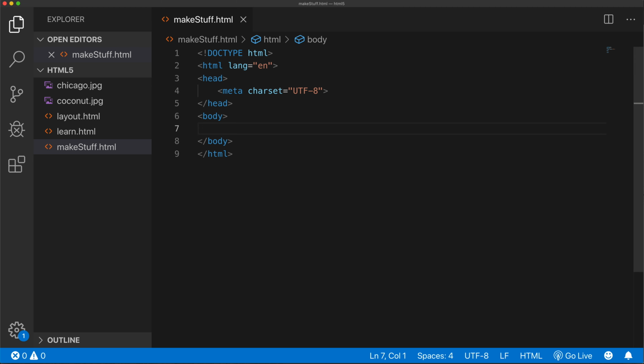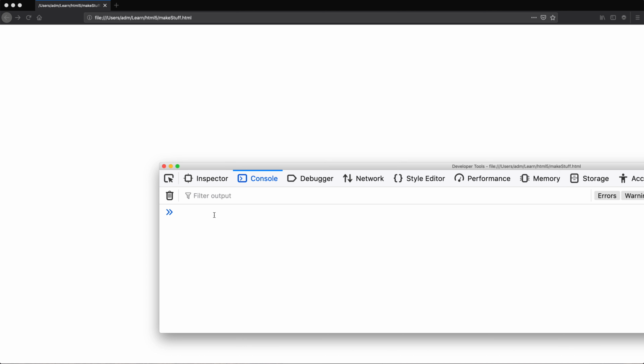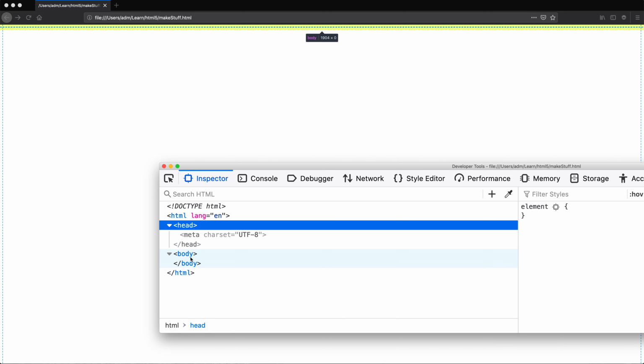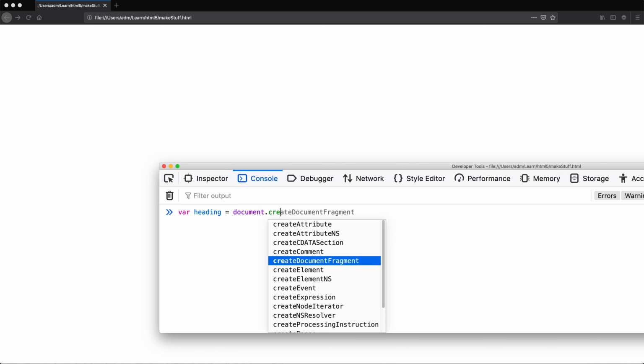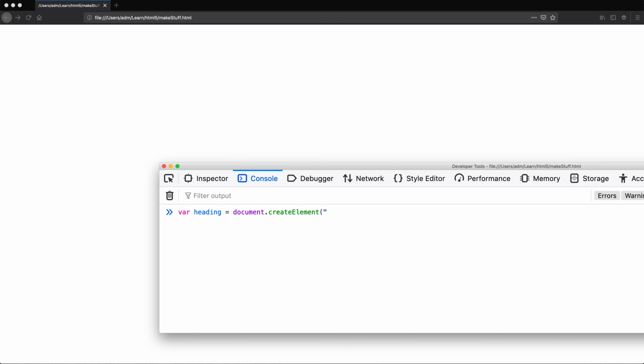I want to use JavaScript to actually make it happen, which means I'm gonna have this empty body here, and I'm gonna use my console window to get this all done. So again, first we have to create a variable and hold our newly created element so that we can later place it in our body. So I'm gonna do var heading equals document dot createElement, and the element I'm trying to create is h1. There it is. Now we should have that h1 inside of that heading variable.